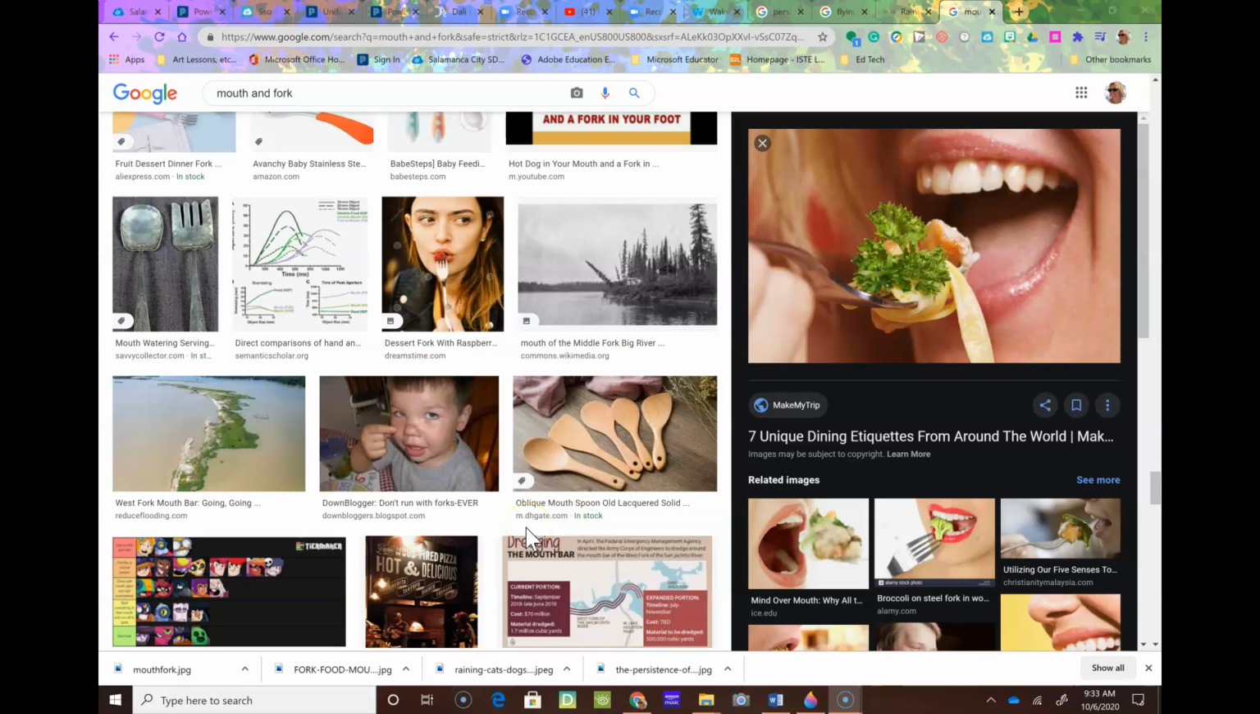So for this project, you have to come up with your idea first of what you want to be in your background. That's probably the hardest part of this whole thing. So what setting are you putting your monster or your creature? I thought it would be kind of fun to have mine on a fork and the person's going to be accidentally eating that monster.